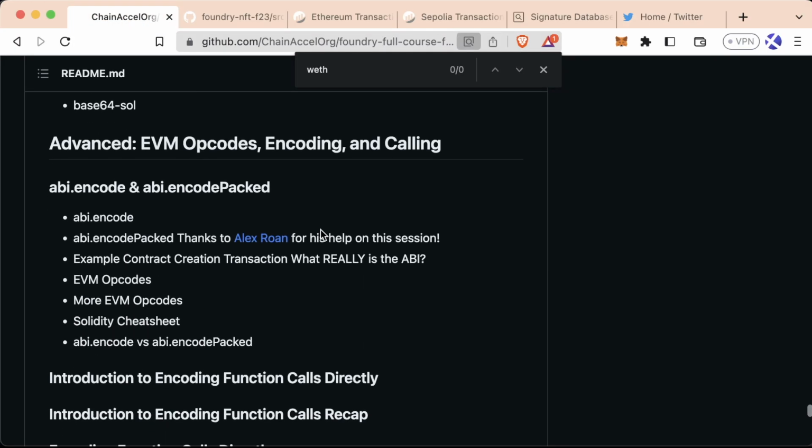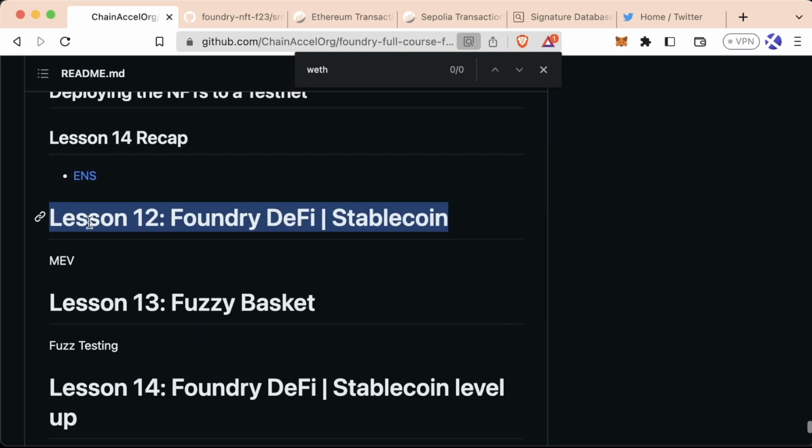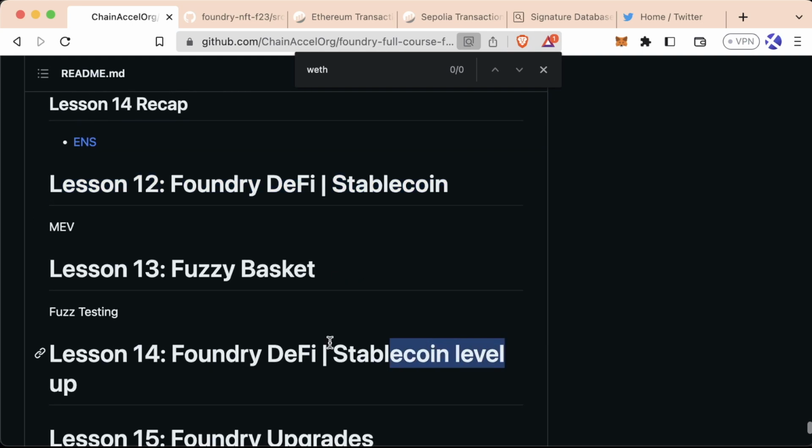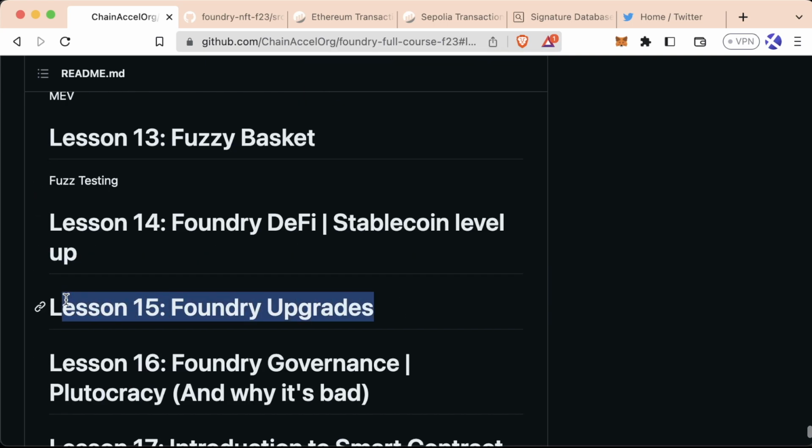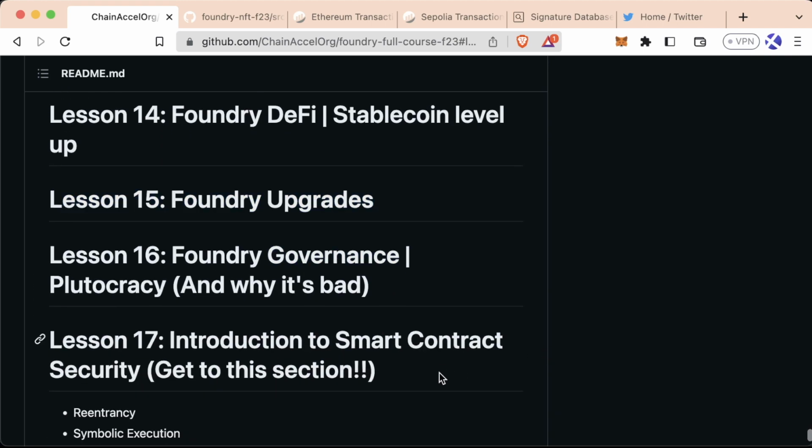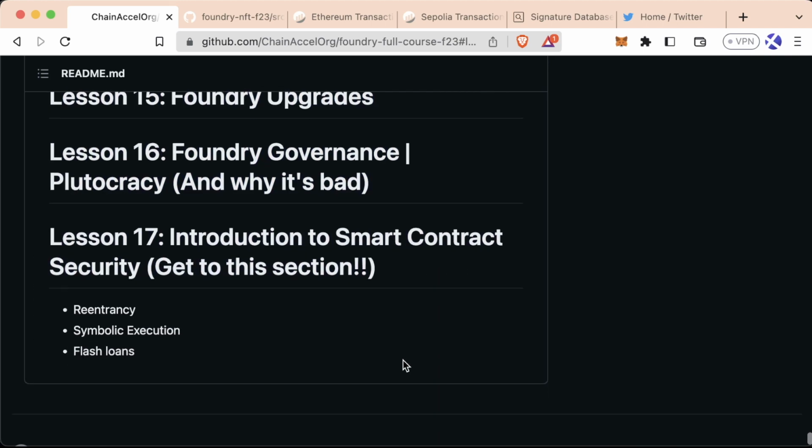We've got a few more lessons left. We're going to get to the most advanced section next, which is going to be this Foundry DeFi stablecoin. I'm probably going to combine these into one or two lessons instead of three, then upgrades, and then governance, and then introduction to security. But you are on your way to becoming a phenomenal smart contract developer.